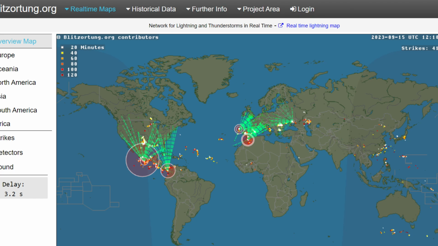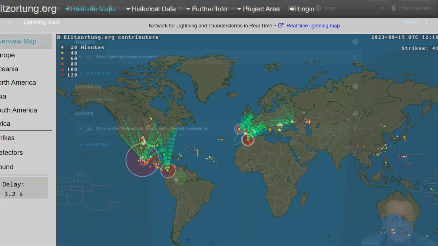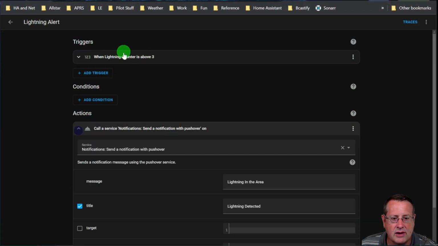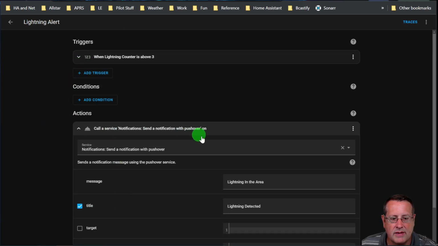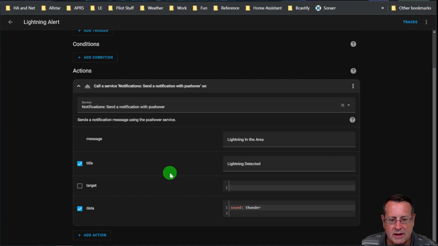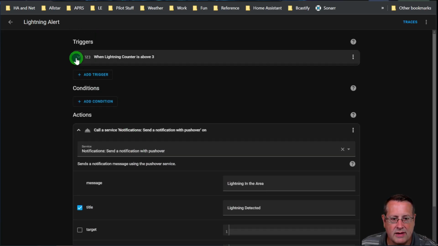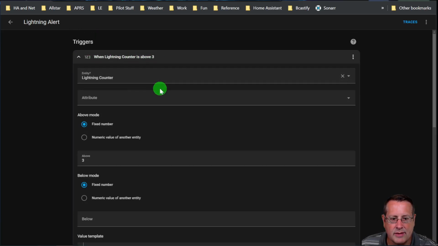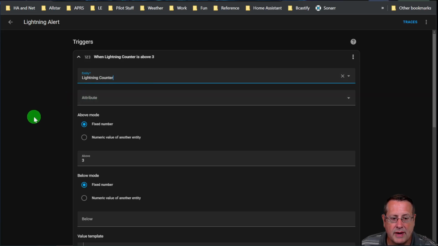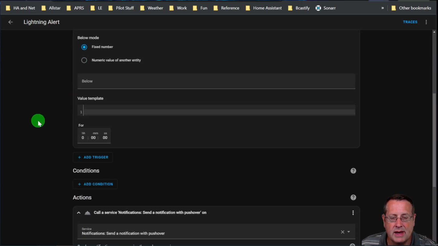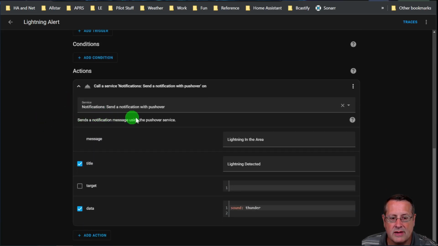I actually think I made a video on that too, if you want to search around for that. And if I hit a certain number of lightning strikes, I want a notification to my phone. And this one you can do in the UI. Basically what I've done is when the lightning counter is above 3, and the entity is the lightning counter, that's the Blitzortung thing, so you can choose a lightning counter. When it goes above 3, I want to be alerted on my mobile device.